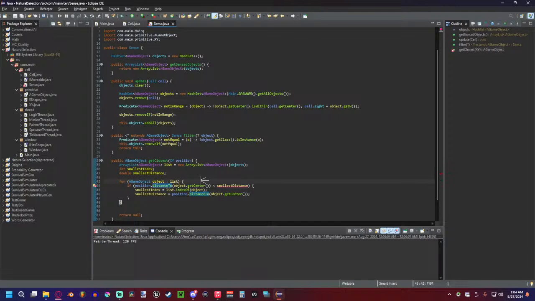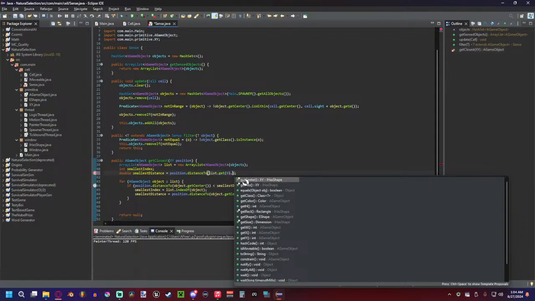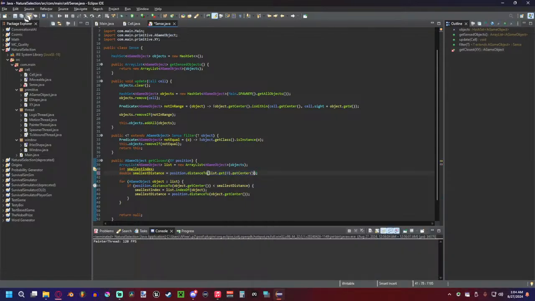We're just gonna get the first one. Smallest distance equals position dot distance to list dot get the first one dot get center. We're going to do equals 0. So we're going to initialize them initially. And then we will return list.get smallest index.